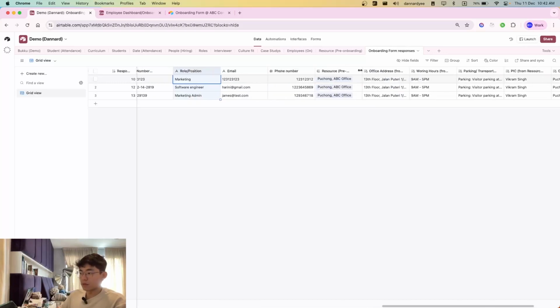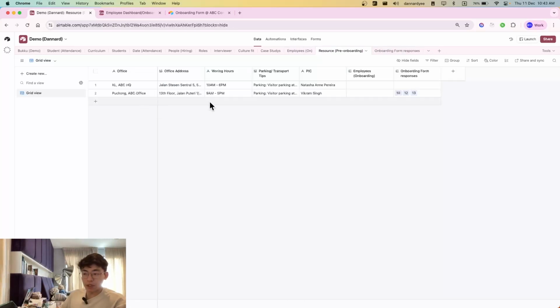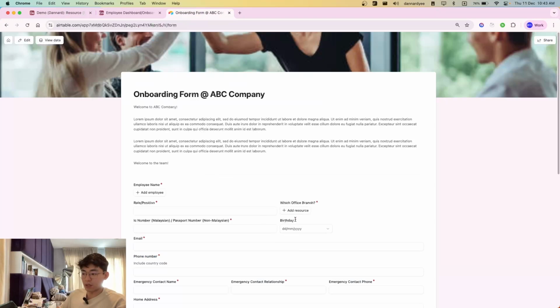Right. So the rest will be all lookups, information lookups from the pre-onboarding resource, where you'll be inputting information that is static. It won't change and it won't be populated, right? You'll only be supplying information of this information to the onboarding forms, right? Depending on what they select here, right? Depending on which office they select.